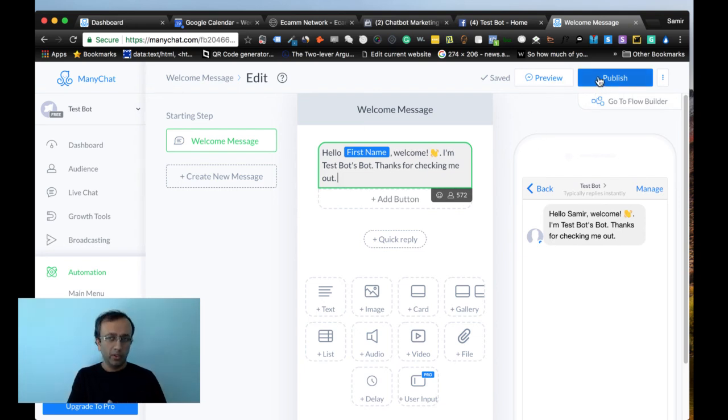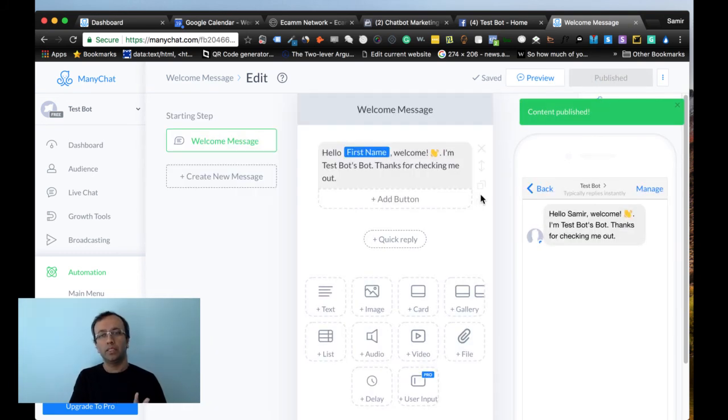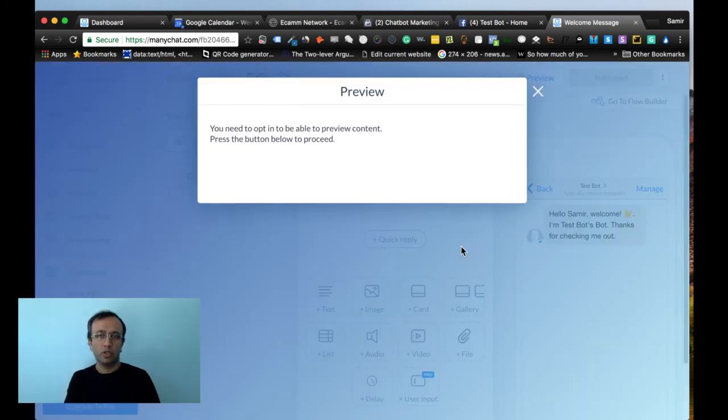Then what you do is you go here on the top right, there is a publish button. You click on that. When you do that, it's going to publish the welcome message. So now whenever someone starts talking with the bot, it will be using this welcome message, right? So how does it actually look in reality? If you want to do that, you have to click on this preview button on the top right corner.